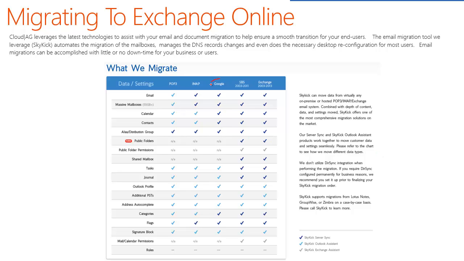Maybe you're on Google, or maybe you're on an old POP3, or maybe you've got an old Exchange environment that you're either running internally or that's hosted somewhere. We have a migration method that automates the process of taking you from any of these environments and moving your email environment to Exchange Online, making sure we get everything, not just the email, but all the calendars, all the contacts, all the public folders, and shared mailboxes, if those are in play.